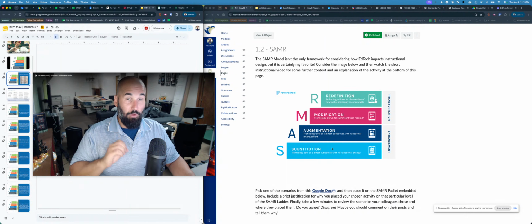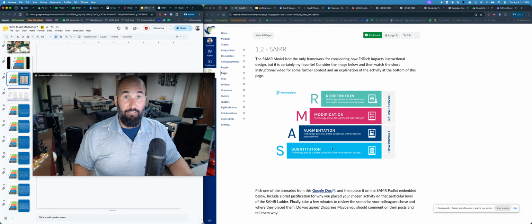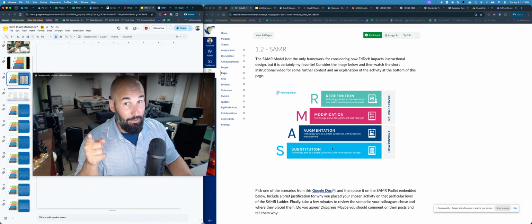Then redefinition, we're doing things that were previously inconceivable. So we're rethinking entirely the act of writing. There's nowhere in the 7th grade ELA standards, the old ones or the new revised ones that just came out a couple months ago, that says you have to handwrite or you have to write to meet those writing standards. Kids still need to read and write.